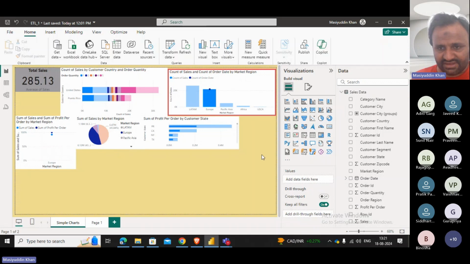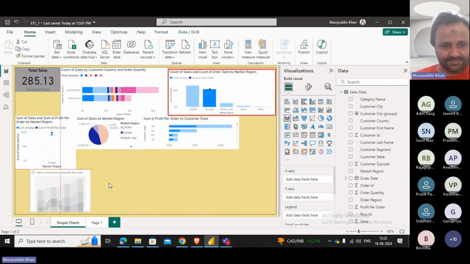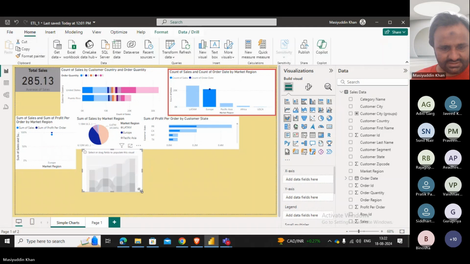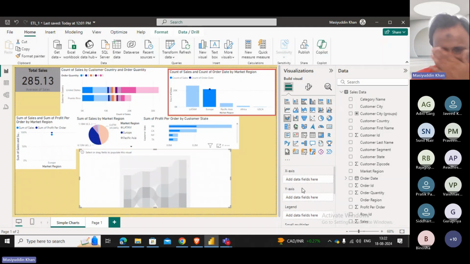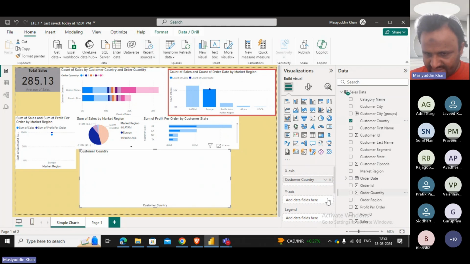Now we are coming here, and we'll have to see about the ribbon charts. This is a ribbon chart. Again, you can see that the x-axis and y-axis are given. For example, for the x-axis I can take the market region, or the customer country. If I take the customer country on the x-axis, then on the y-axis, obviously, we have the sales.